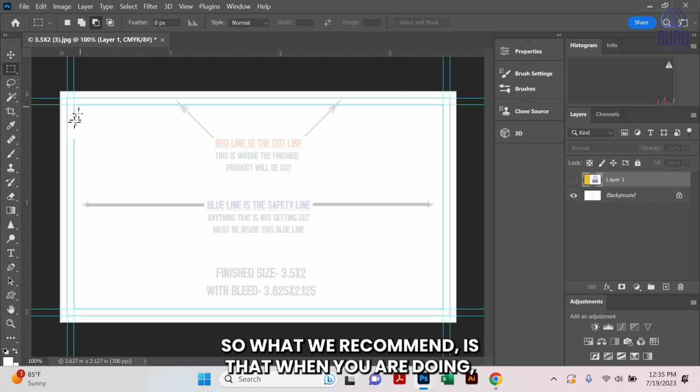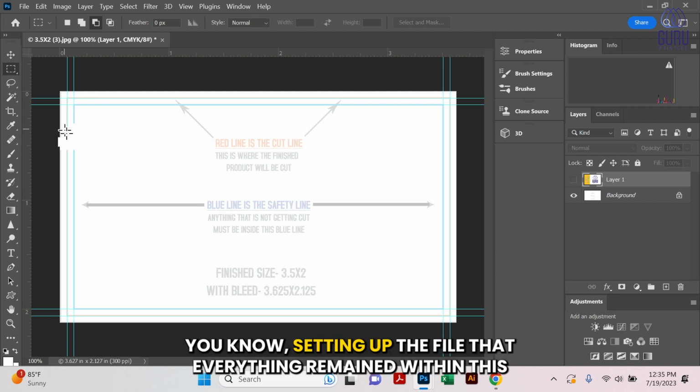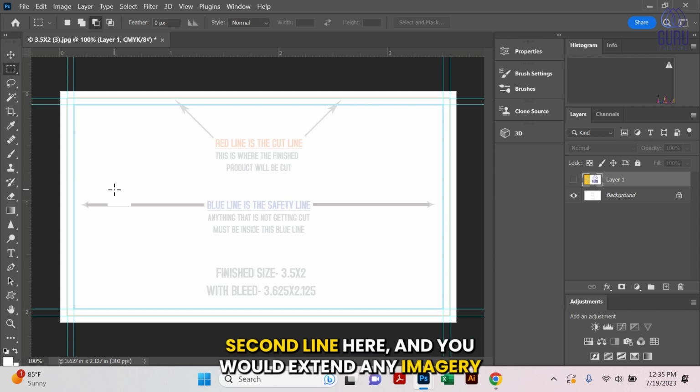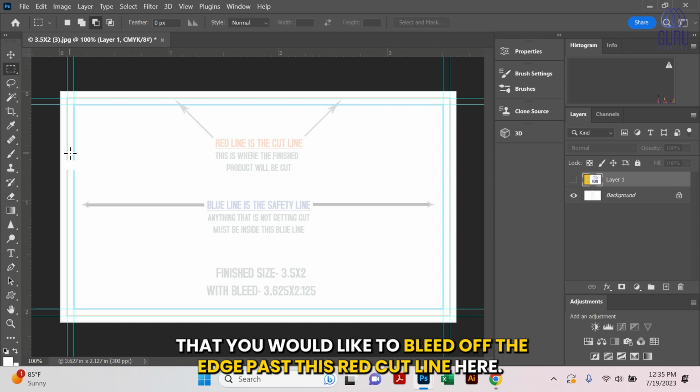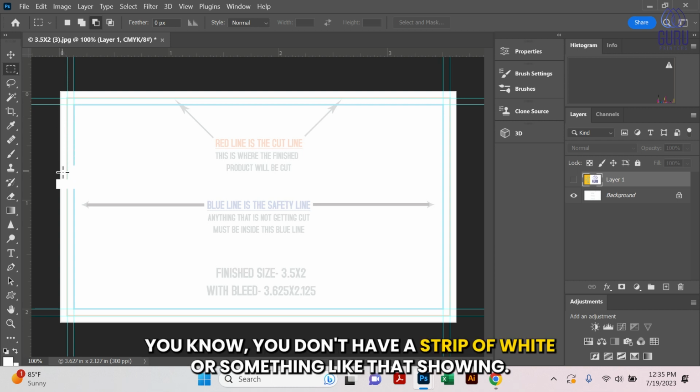So what we recommend is that when you are setting up a file, everything remain within this second line here, and you extend any imagery that you would like to bleed off the edge past this red cut line here, just in case it shifts slightly in this direction, so you don't have a strip of white or something like that showing.